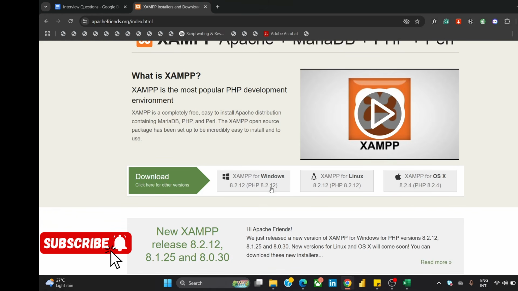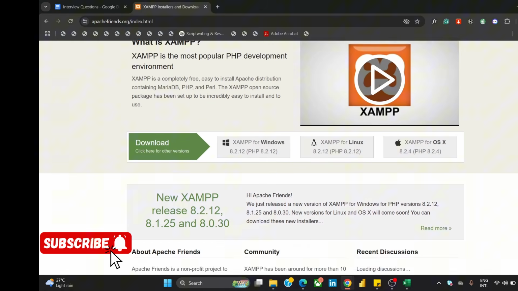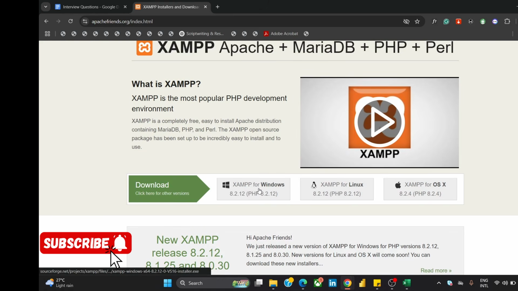device. If you're using Windows, you go here and download for Windows. If you're using Linux, you go here and download for it. If you're using OS X, you go here and download for it. Because I was using Windows, I just clicked here and downloaded it. Because I've already downloaded this, there will be no need for me to download it anymore, right?